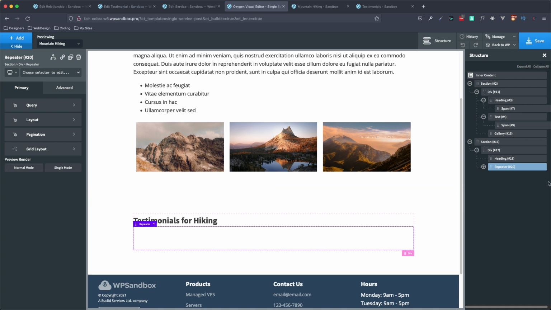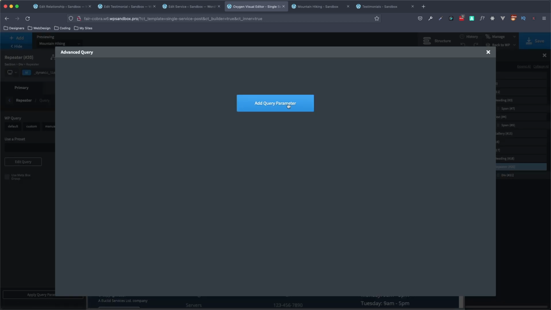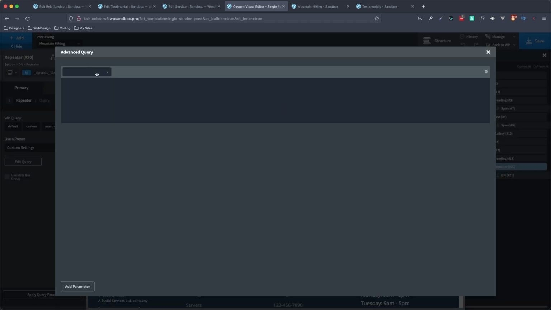So in here, what we're going to do is set our query parameter, and we're going to come over to Advanced and Edit Query, Add Query Parameter. And our very first one that we're going to do here is going to be Post Type, which is towards the bottom. And we're going to add our value.